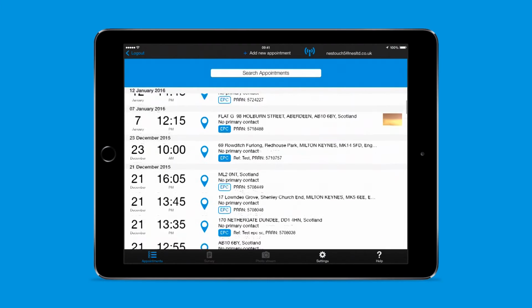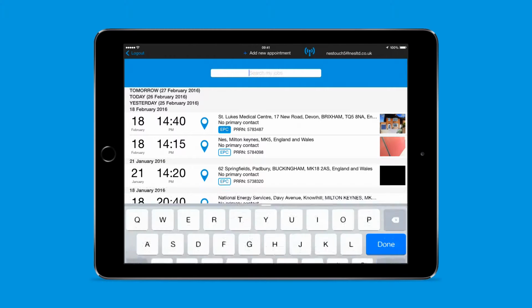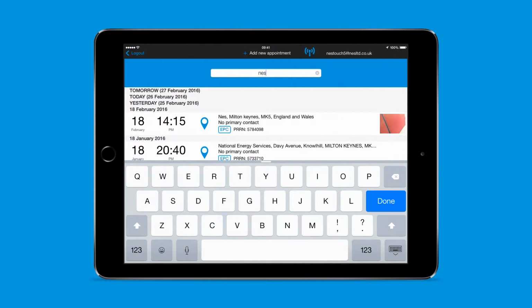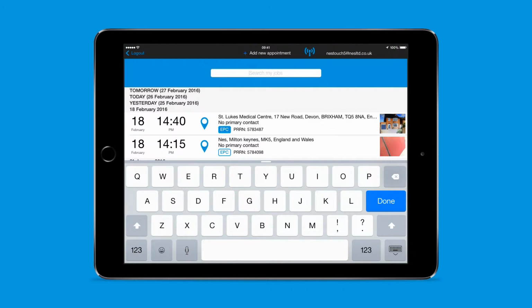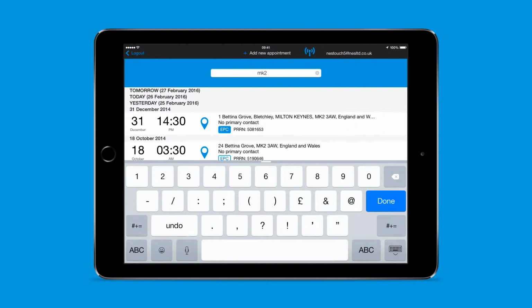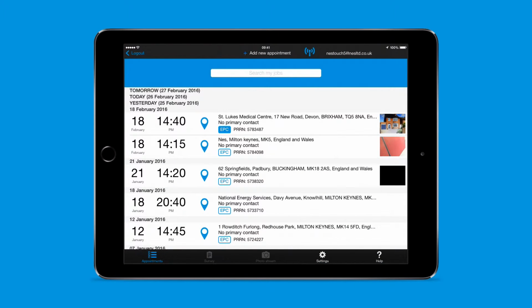You can scroll up and down to see previous appointments, and you can book new appointments into the future, which will appear at the top of the list. To find specific properties, you can use the search field. This allows you to type in anything from the first line of the address, NES, where we're based, or different postcodes, such as properties in Bletchley. This makes it incredibly powerful for actually finding the job that you want to get access to.